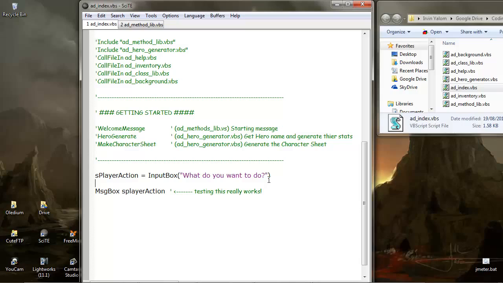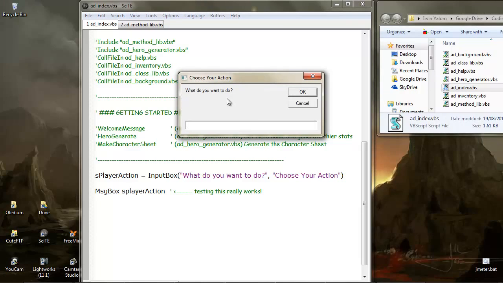So we can get information from the user. Now I think on the input box we can put a title, so we could call it choose your action, let's say. And again, one thing I always do is just keep testing. Every time I make a change, just keep running it. Okay, choose your action. What do you want to do? Sleep.